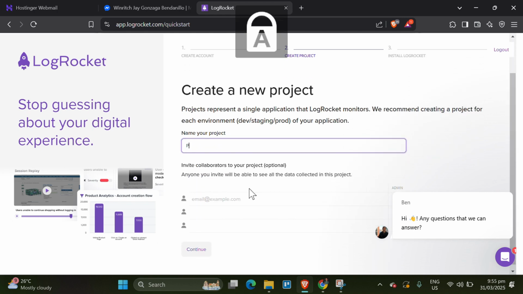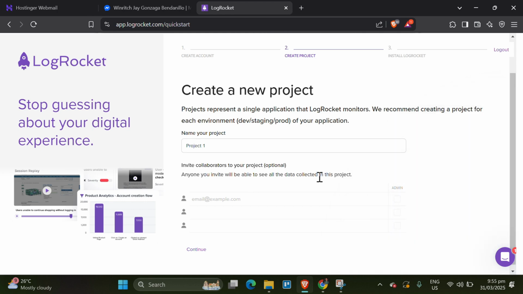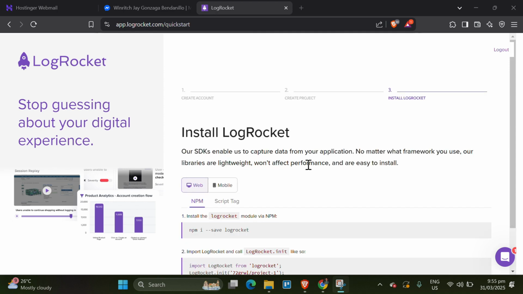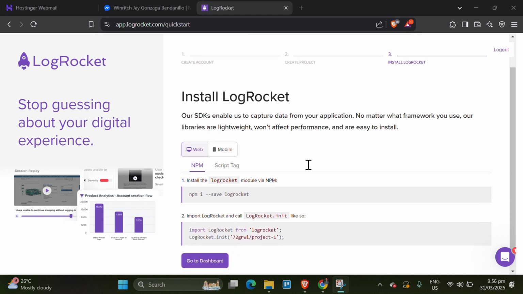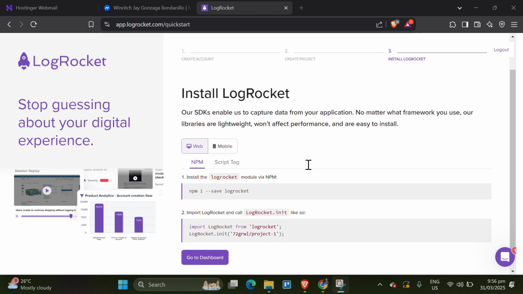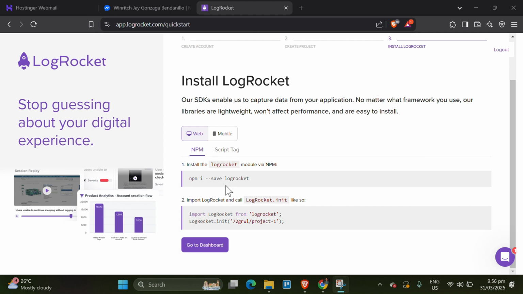You can also invite collaborators to join your project, making it easy to work with your team. Once you are done, click Continue, and you will be all set to start monitoring and improving your application. It says here that installing LogRocket is easy and flexible. You can install it on either your computer or your mobile device.